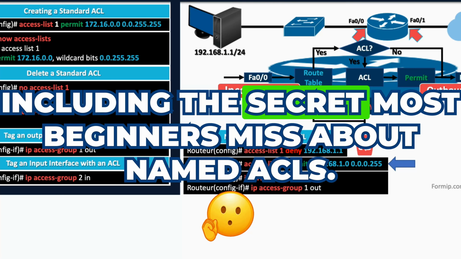Standard ACL configuration. Standard ACLs are configured on a router in global configuration mode. The access list command creates an ACL entry. Here, in the example, the 172.16.0.0 network combined with a wildcard mask of 0.0.255.255 indicates any source address that starts with 172.